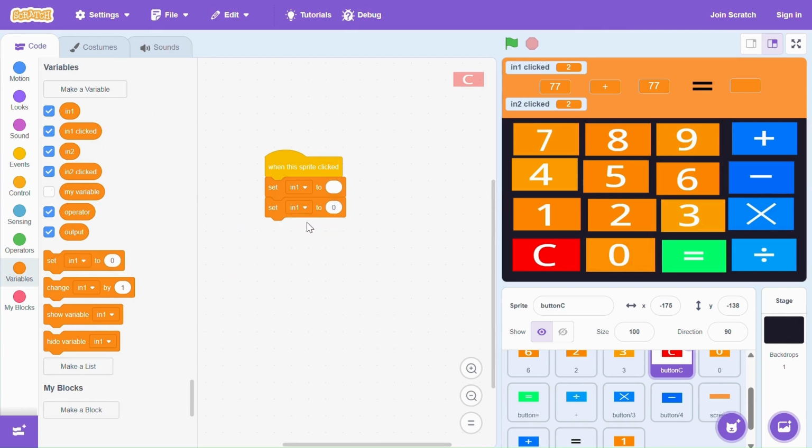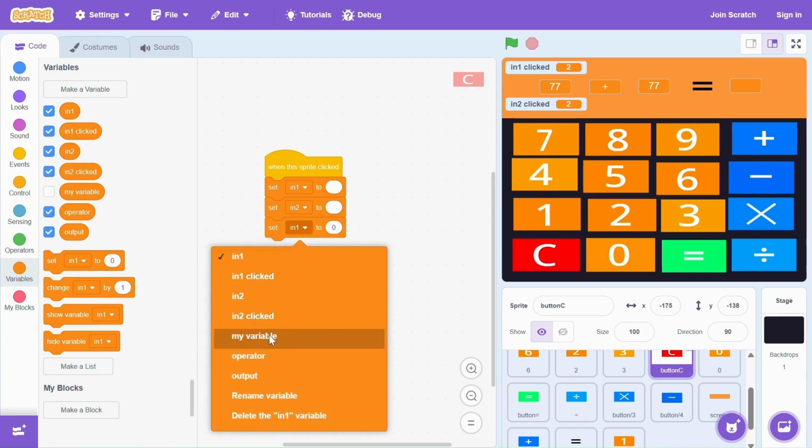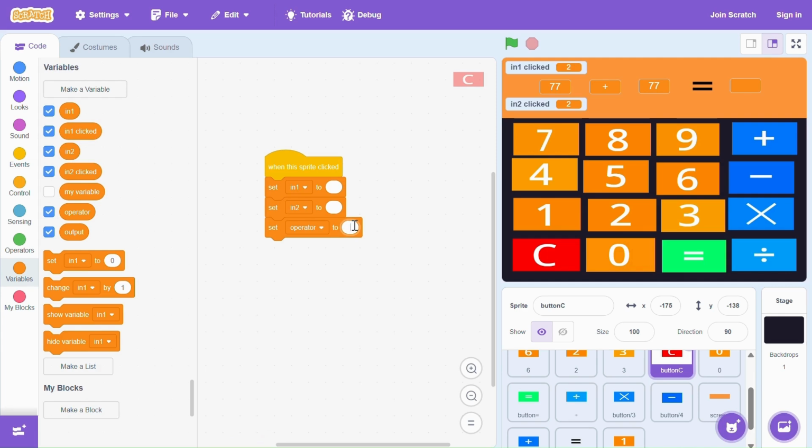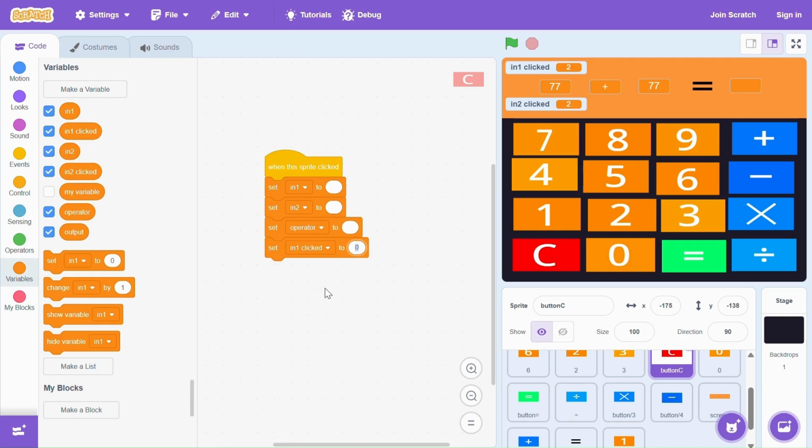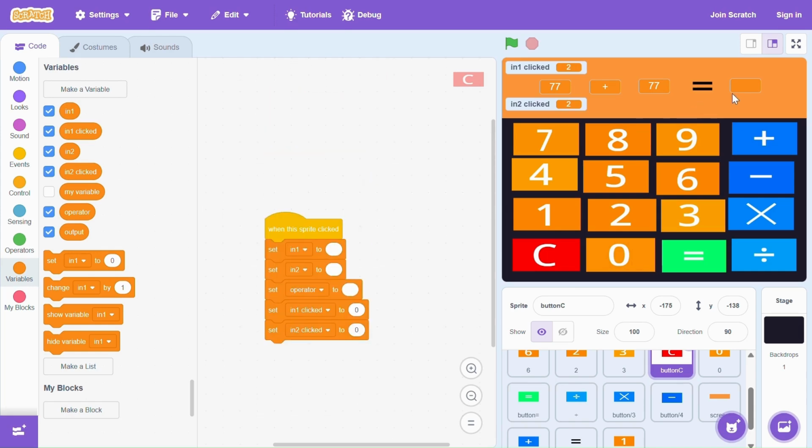We are going to set in 2 to nothing. We are going to set operator to nothing. So we are just resetting our calculator right here to nothing, and we are going to set in 2 clicked to 0. So if in 1 clicked, now let's do for in 2, and we also want to set in 2 clicked to 0. And remember, we have output, so let's just account for that even though we have not done anything for output. Let's set output to nothing.